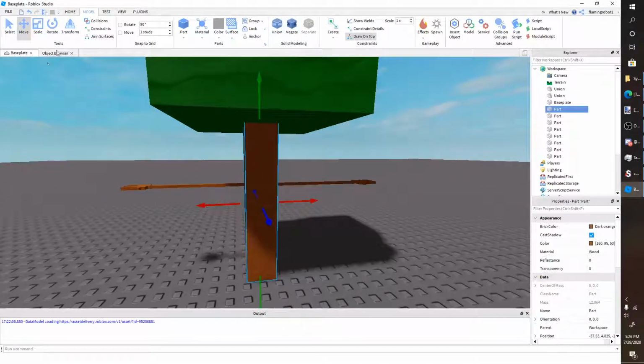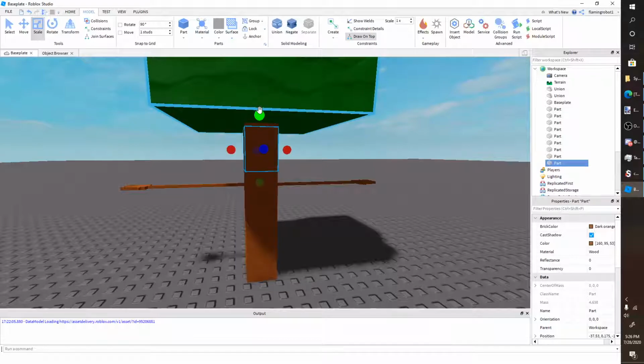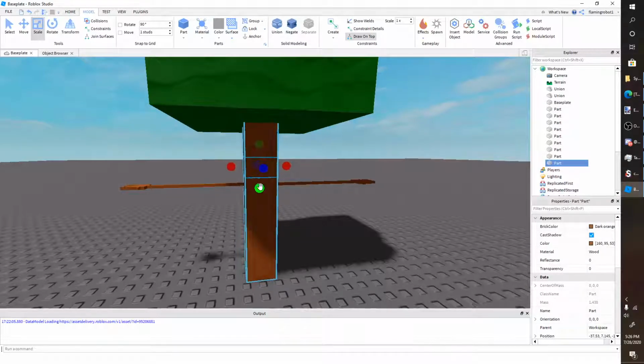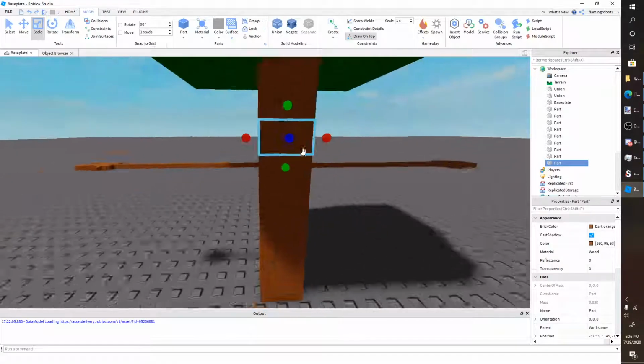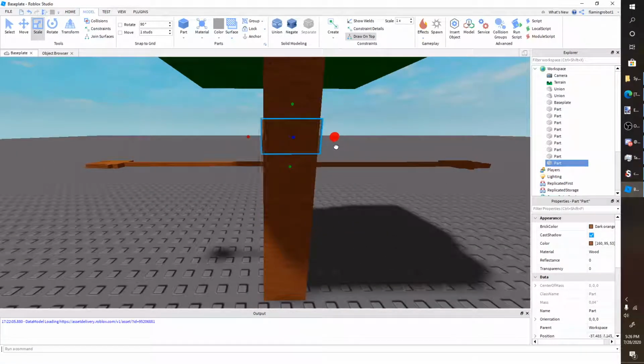Now we need to add a face because it's not a tree person yet. That's not a face. Okay, something's really wrong with me. Okay, there you go. Wrong one. Okay, something's wrong with my scaling right now for some reason.